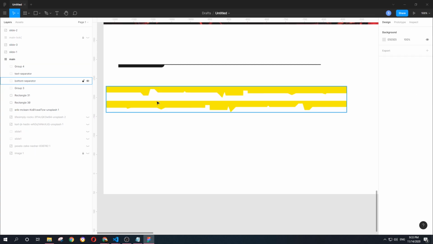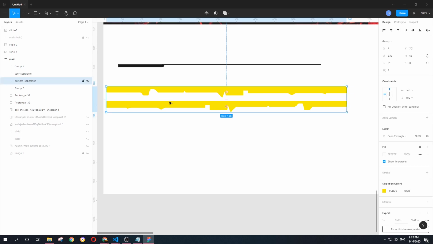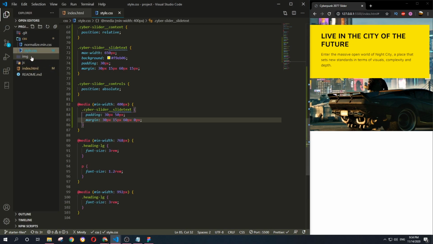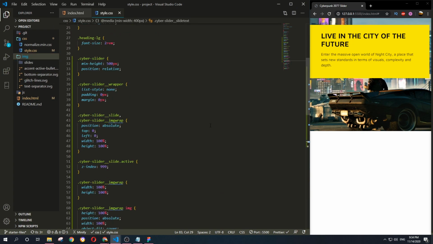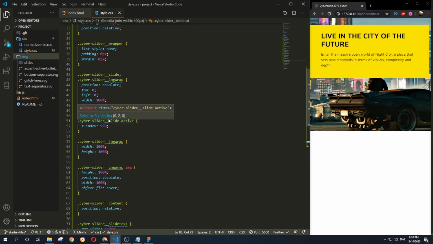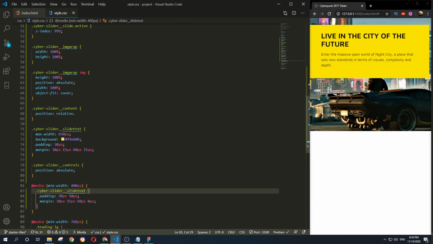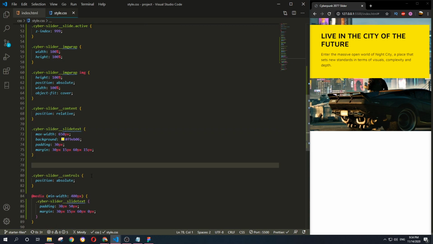So for now, we don't need to worry about it. We just need to make sure that we have this element showing up, at least one of them. So I already have this as an SVG in our project, so we don't need to export it or anything like that. We just need to include it. So it's called bottom separator. The way we will apply it is by targeting the text div. So let me just find it. Yeah, right here. Cyber slider slide text.